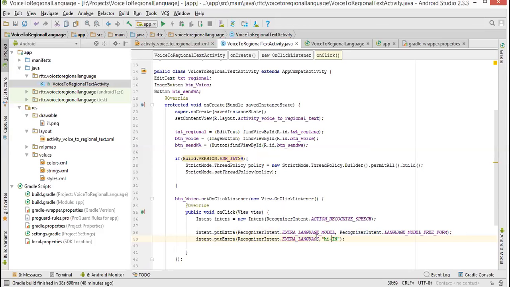If you want Telugu, what you have to write? You have to give te. TE means Telugu. TA means Tamil. KA means Kannada. ML means Malayalam, like that. Suppose I want to go for Hindi right now. Later I will change it to Telugu. So this is Hindi. Now I have put the intent language as Hindi for the RecognizerIntent. So whatever I speak will be recognized in the Hindi language.